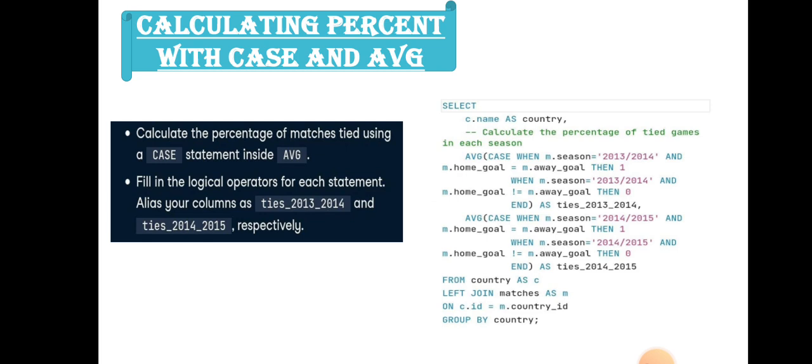Calculating percent with case and average. Calculate the percentage of matches tied using a case statement, by simply putting average.